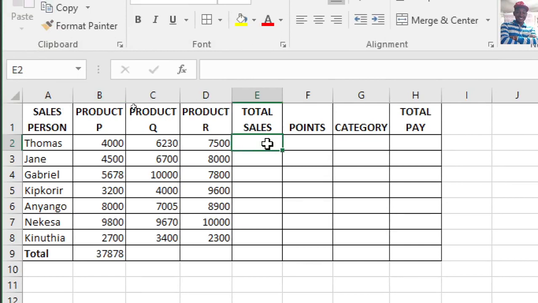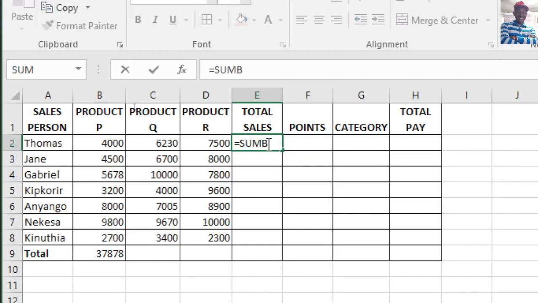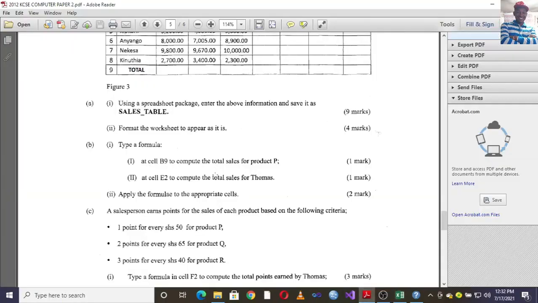I can opt to use many ways, but let's just use a function. A function is also a formula. Therefore, I click on that one. Then I put full colon. I click the last one, put bracket, and hit enter. As simple as that. That is the total. And when I click on it, I can see the formula. Then after doing that, proceed to the next question.